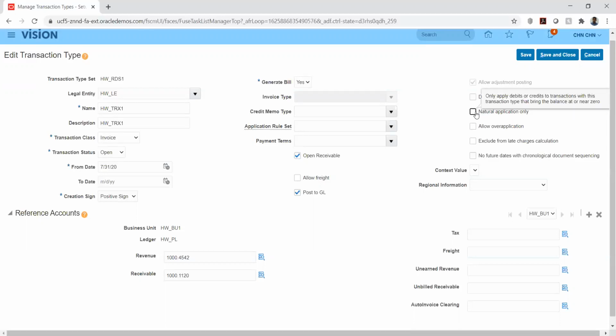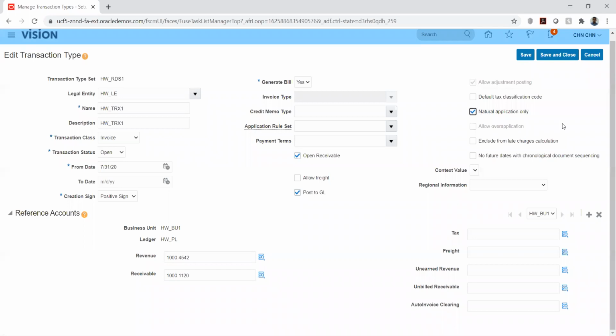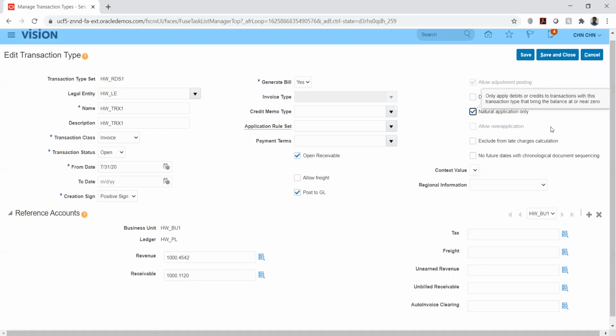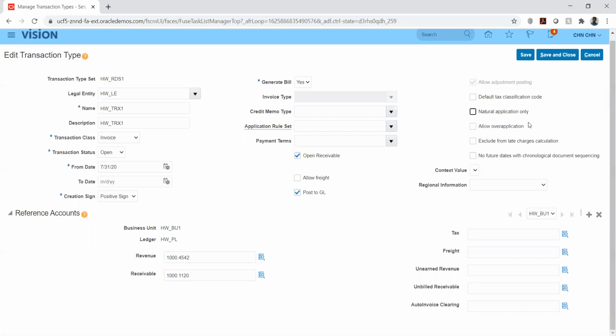If we disable this option, you can see allow over application. Over application means, let's say the invoice amount is 100 and we receive 150, that we can do. But generally we will not have it because we will go off track. If you want to take reporting out of the receipts and the invoices, we will have reconciliation issues. So it is always suggested to have natural application only. The moment you select this, this option will be disabled.